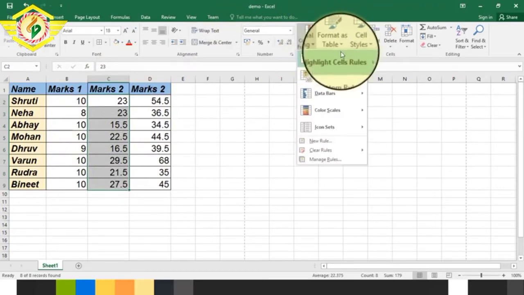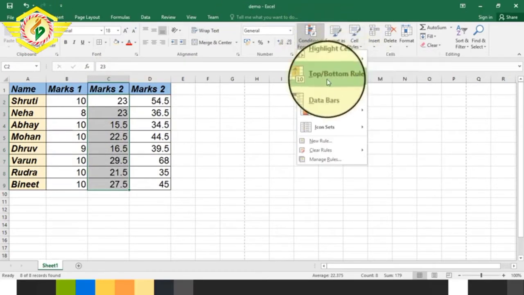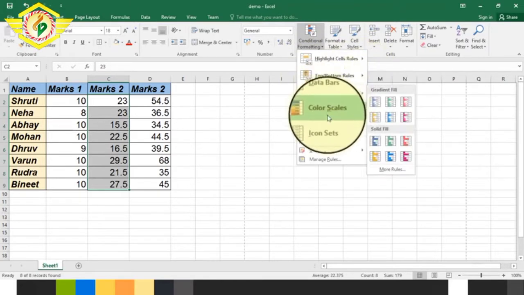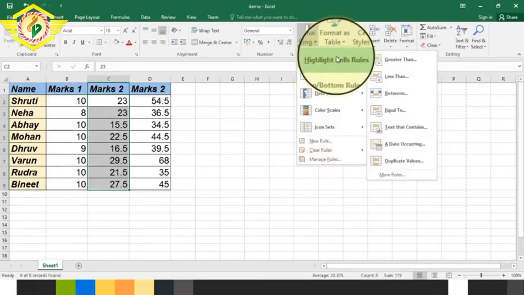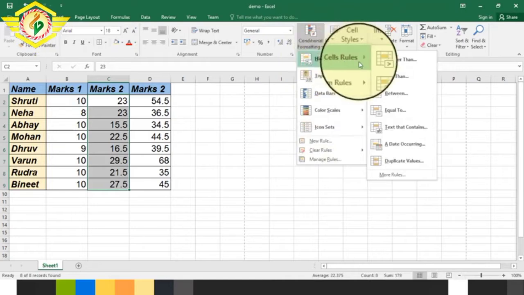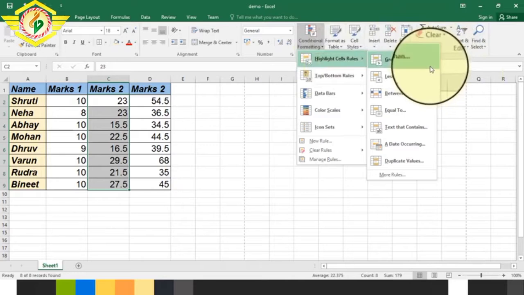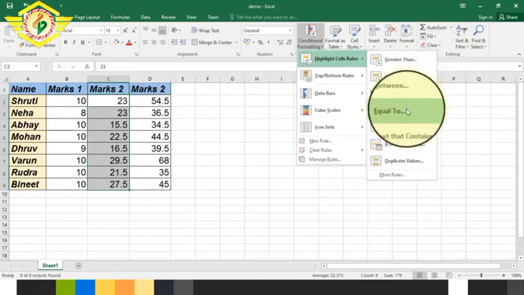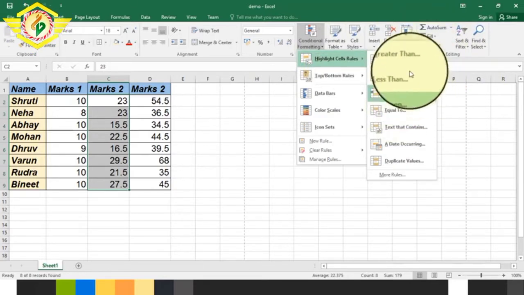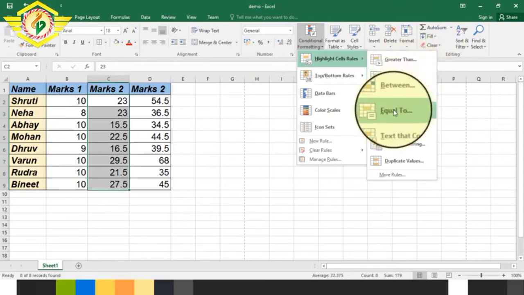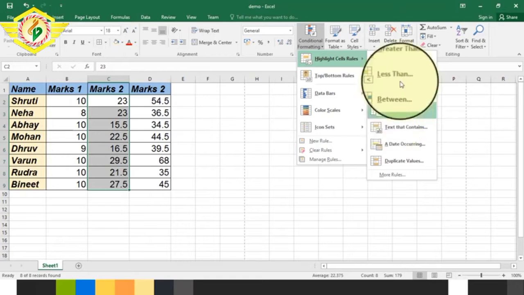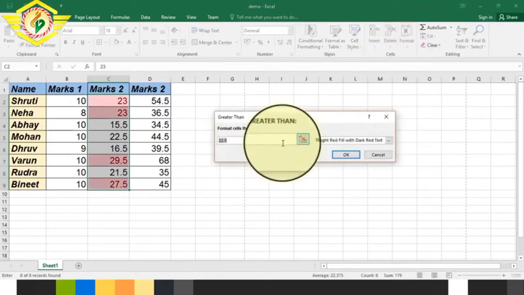When you click on this, you will get some options like highlight cells rules, top/bottom rules, data bars and some other options. But we only have to use highlight cells rules from this. Fine. Now here we only have to use this greater than and this less than function and this equal to also. Other than these three, we don't have to use any other function for now. Now let's suppose from this Mark 2 field, I want to highlight all the cells which have any value more than 25. So for that I will use the greater than option.